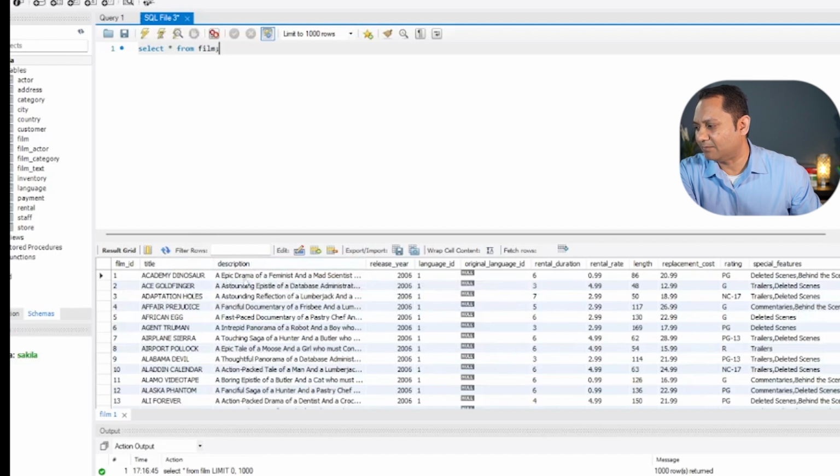Then you have the title, Academy Dinosaur, Ace Goldfinger, and a short description, like an epic drama of a feminist and a mad scientist. Then the release year, and the original language, which is not available, so it's null. Then the rental duration: this movie is rented for 6 days, this one is the default 3 days, and this one is 7 days. And you see the rate. You'll have different rates because the more famous, demanded movies will have a higher rate and the other movies a lower rate.